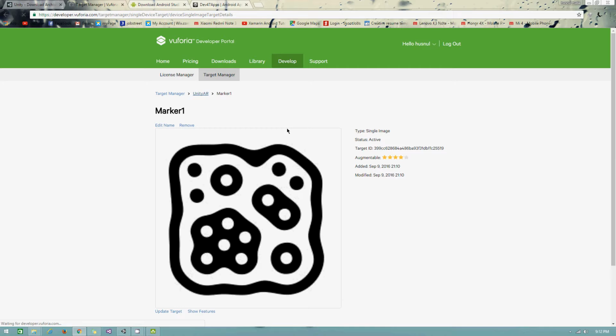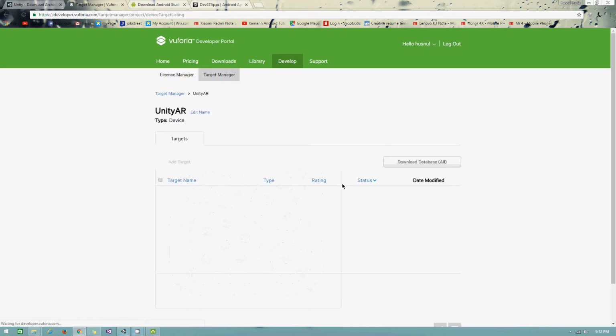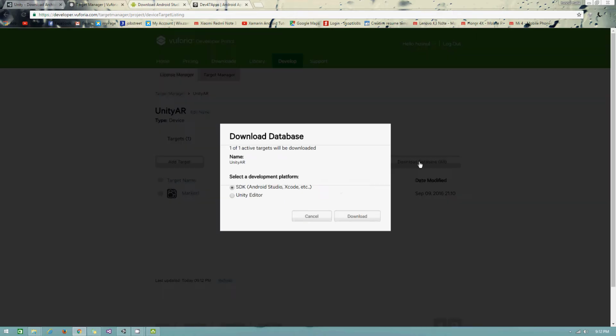So after you've uploaded your marker, basically you can just download the database. This will create a Unity file that can be imported to Unity. This is to create a package. So this is what I've mentioned earlier. Vuforia can support Android Studio, Xcode, and Xamarin as well as other development software. But we're gonna select the development platform as Unity editor, because right now we're using Unity, and just simply click download.